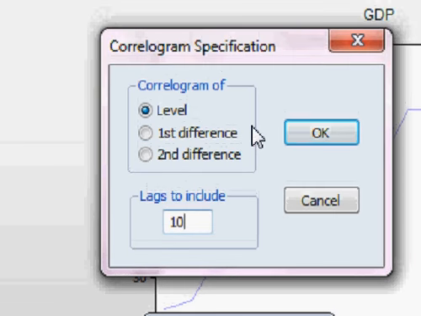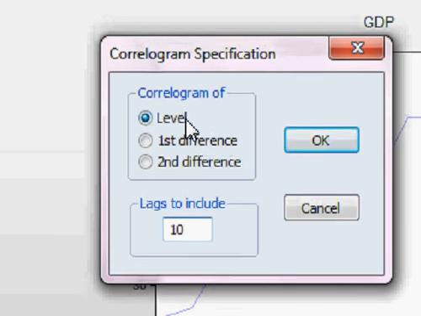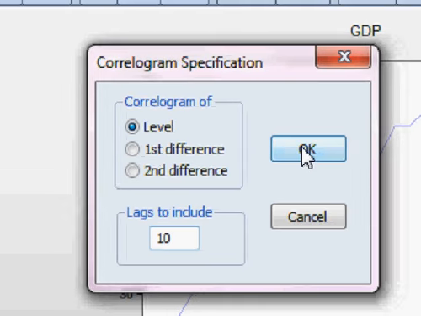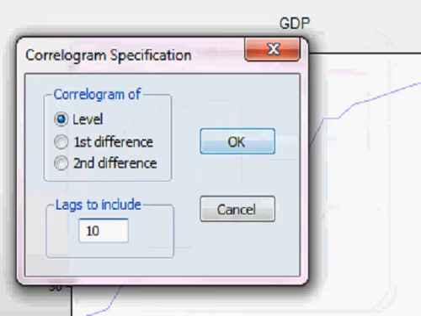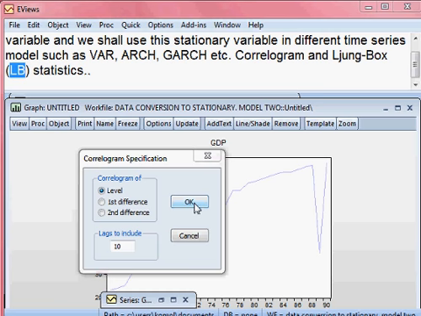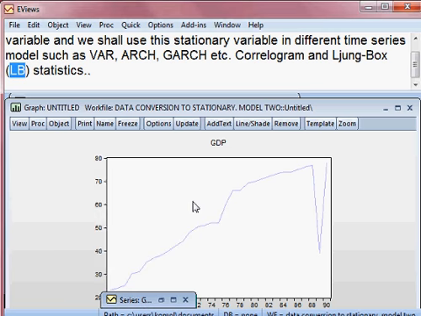Okay, now we are set. We can proceed for testing at label. I click OK, then I click OK, I click OK. So the result is coming up of the correlogram.